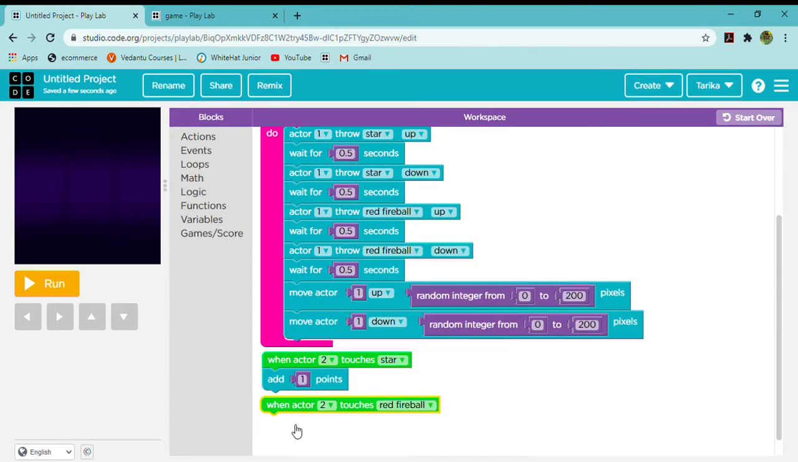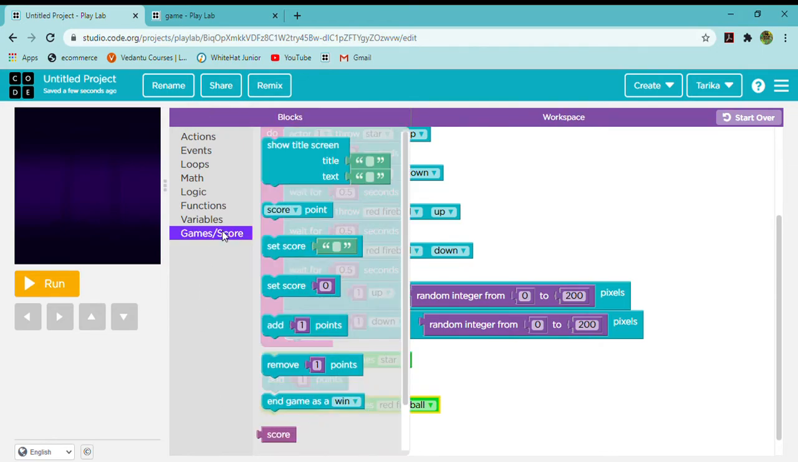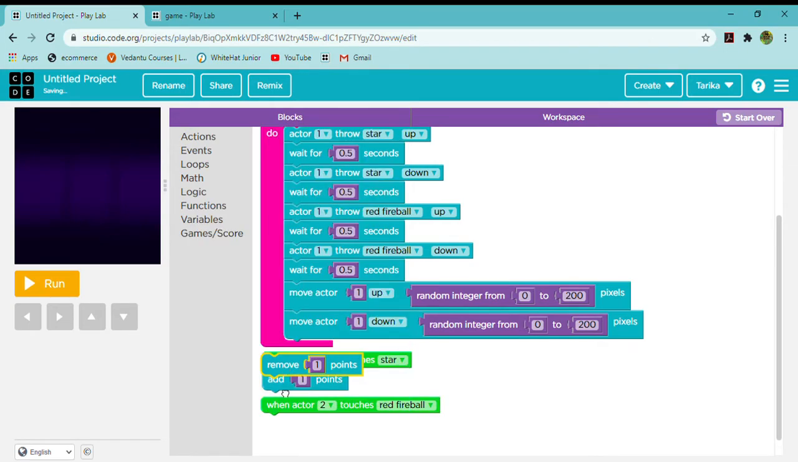And as I told you, when the actor 2 touches the red fireballs, the score should decrease. So I'm going to go to games and scores again, and I'm going to remove 1 points block, I'm going to take and place it here.